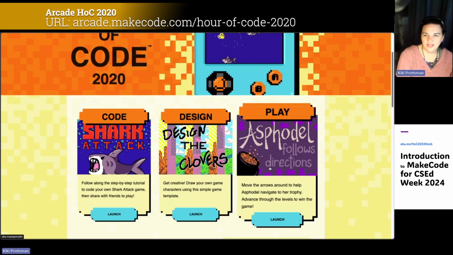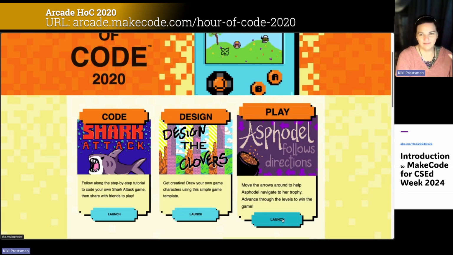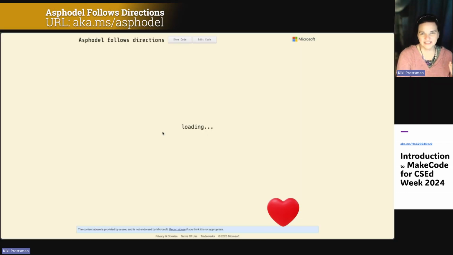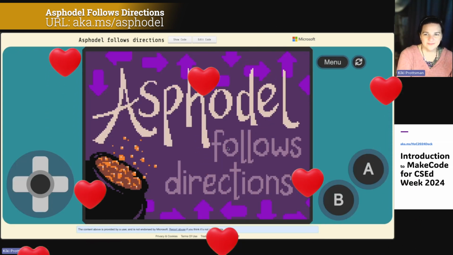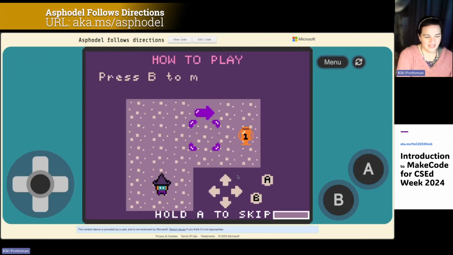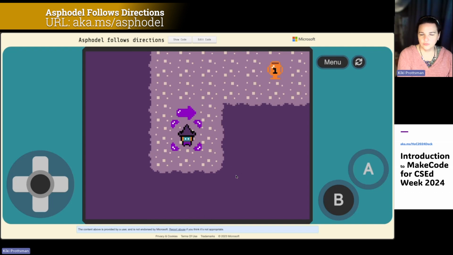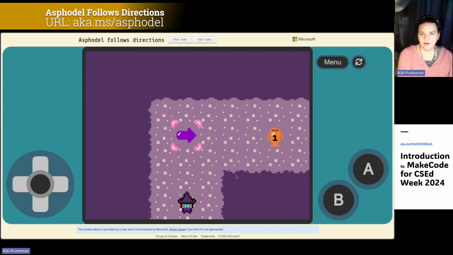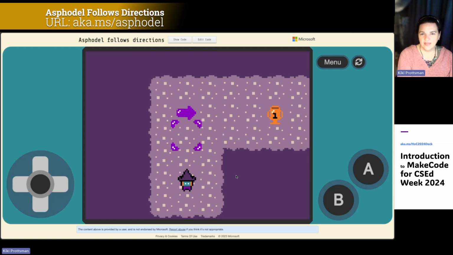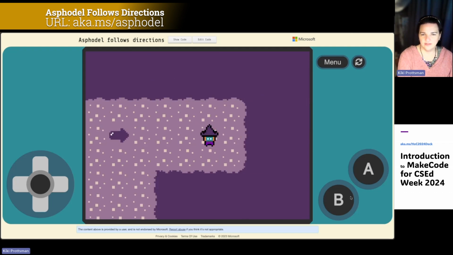And then this one, Asphodel, has anybody played Asphodel? If you have, go ahead and give me a reaction here. This is called Asphodel Follows Directions. And this is a coding game, but not with blocks and not with text. Basically, what you do, there you go. You move your arrow, and then you set your arrow down, and then I think you press the B button. There you go.